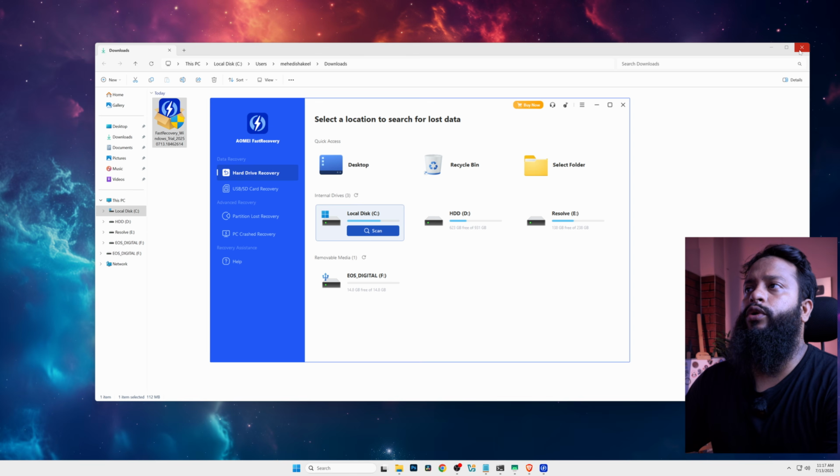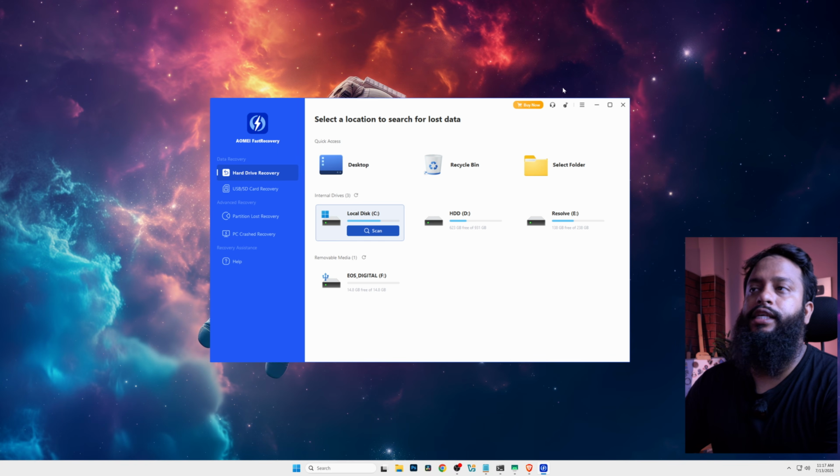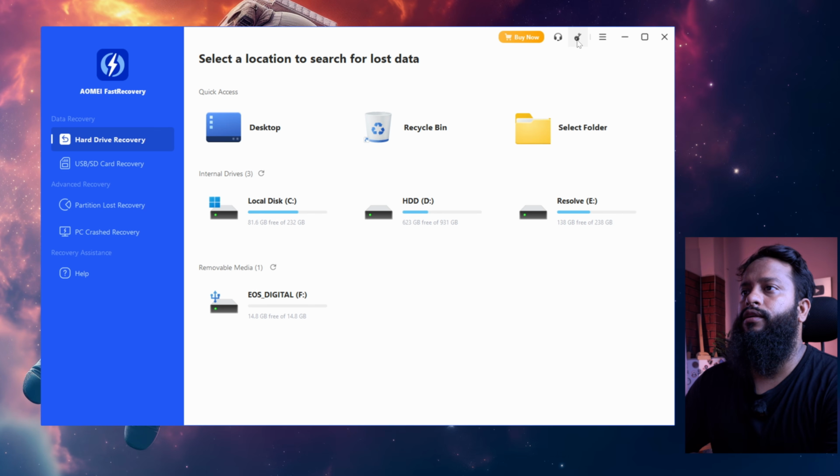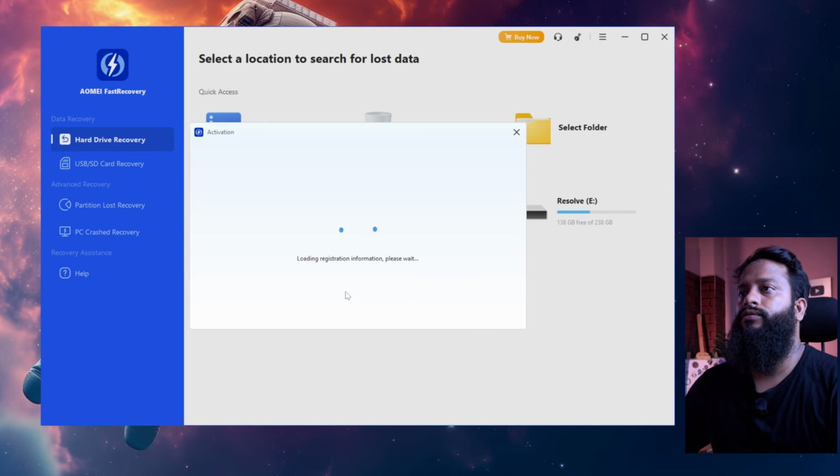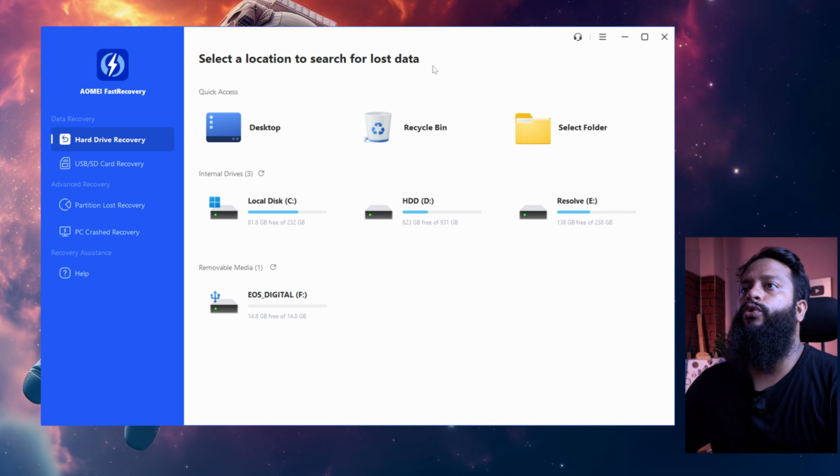So I had already told you that they provided me a free license key. So let's activate the license key. Click on this key icon, enter your license key, then click on activate. Here you can see the registration is successful. Now let me show you how you can use this application to recover deleted photos.